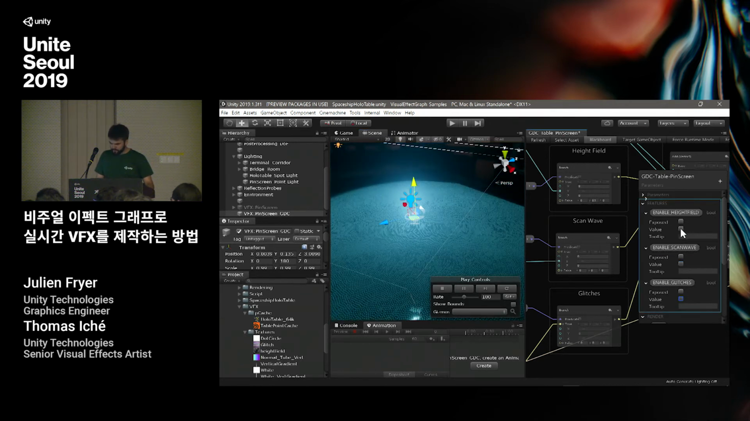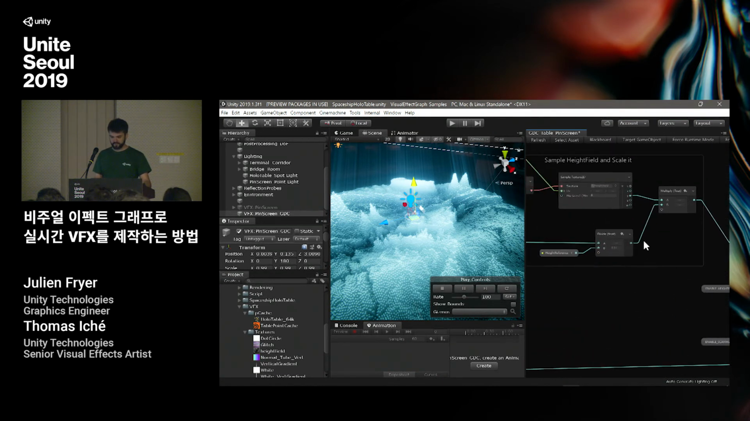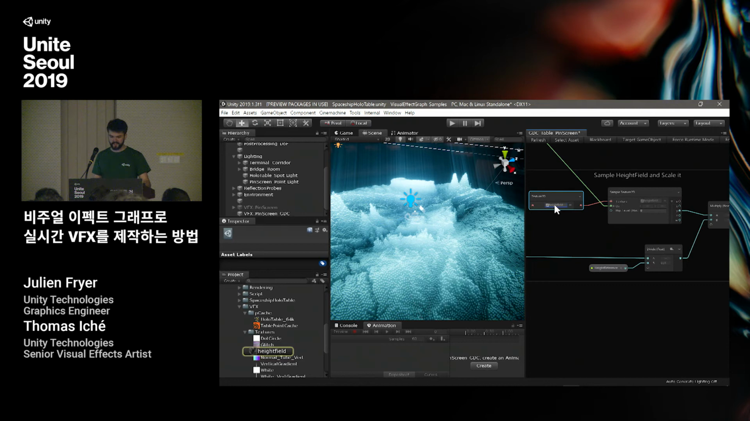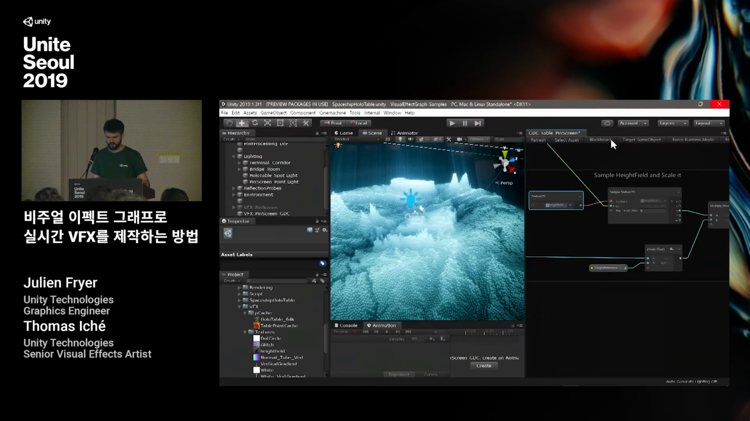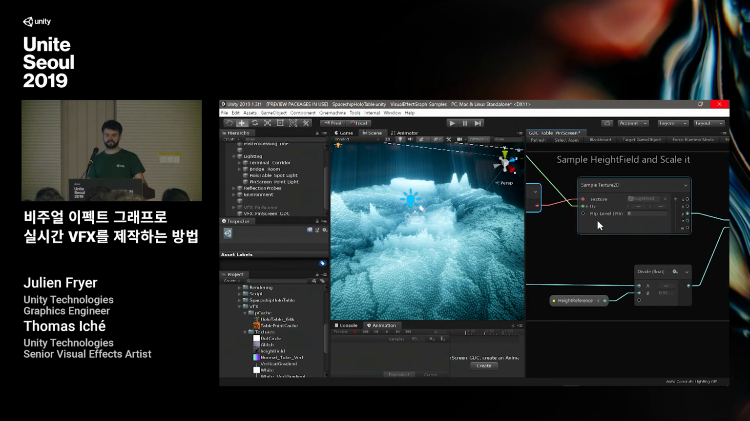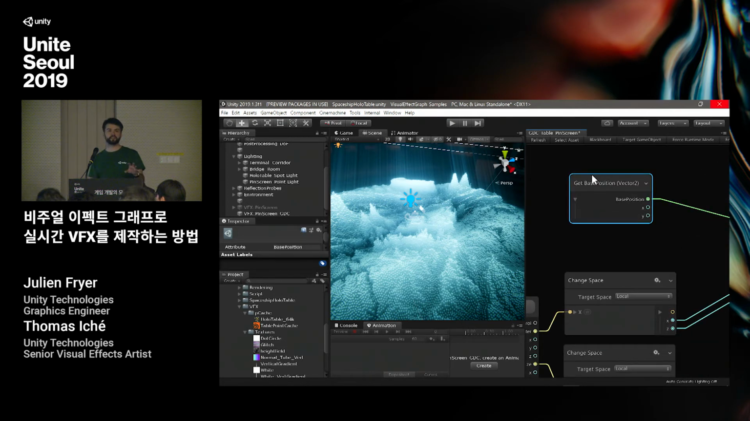So let's go to the height field. For the height field, we just sample a texture that is basically a grayscale texture that looks like this. In order to sample this texture, we use this operator named sample texture 2D. That's just the same as in a shader graph, where you send the texture, and to sample this texture, you need coordinates. To generate these coordinates, we used the get base position, and base position was this attribute we just backed up in the initialize.